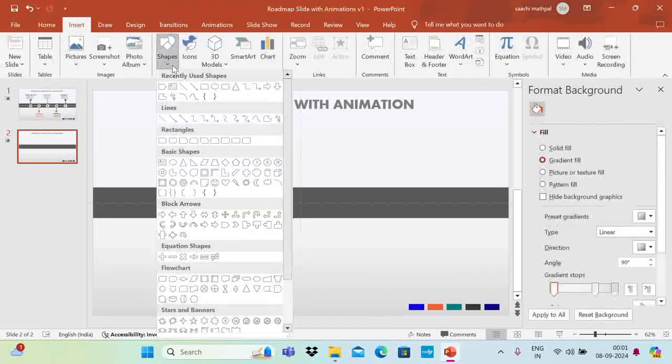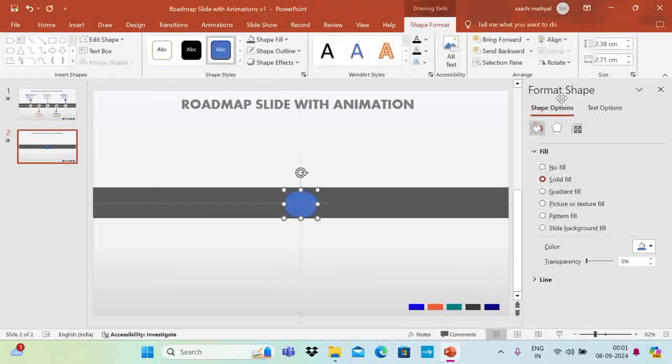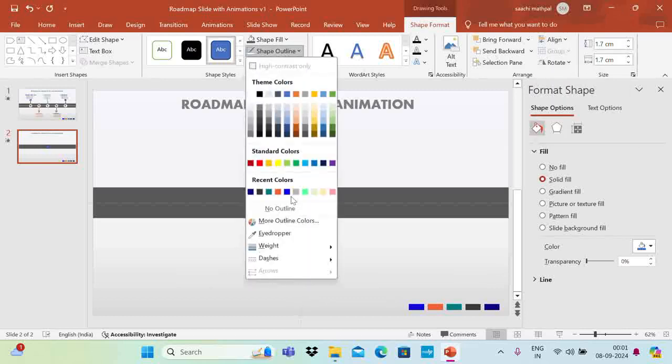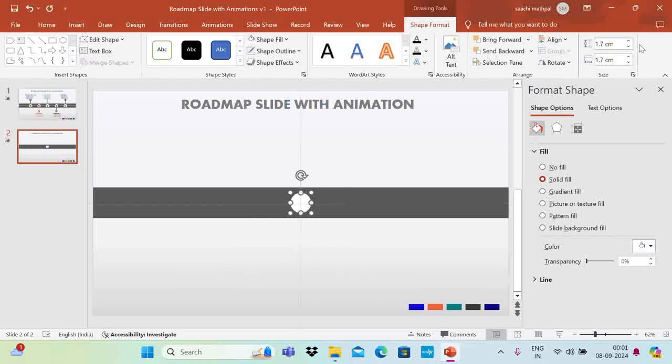Now go to Insert and draw a circle here. Let's say I take 1.7 as the height and width for this circle. Align middle and align center. Shape outline, no outline. Shape fill, white. Let's say I want to increase the size a little bit, and then I want to add an effect here.